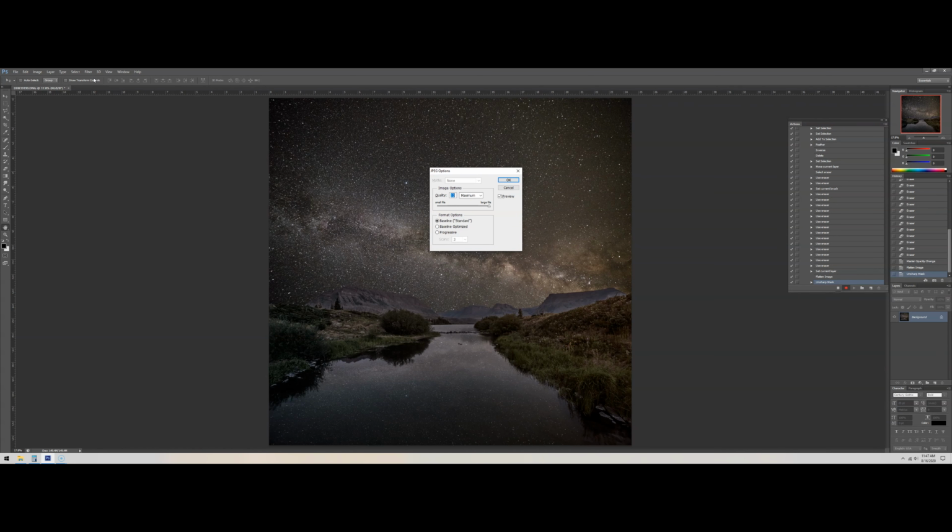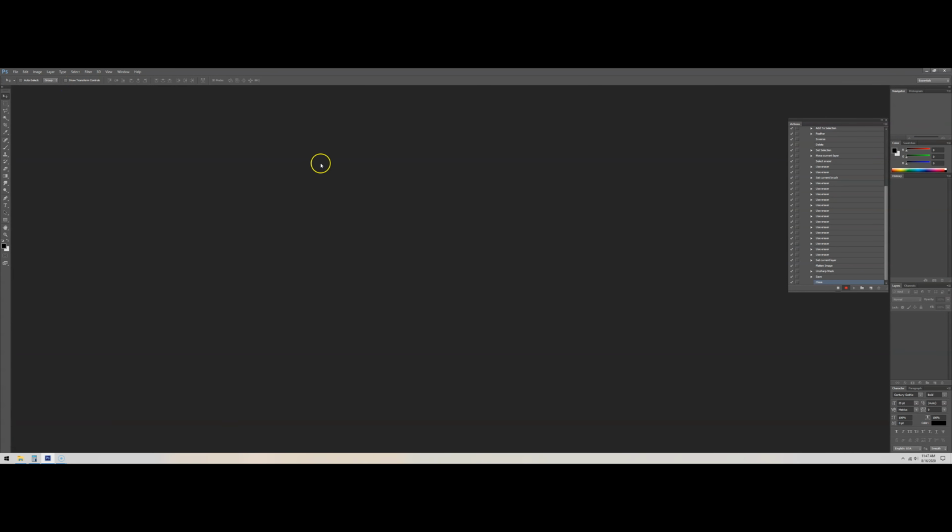The action saved that. So now, having saved the action, I'm going to run it. And I'm just going to let the action go and run on all of the photos from the shoot.